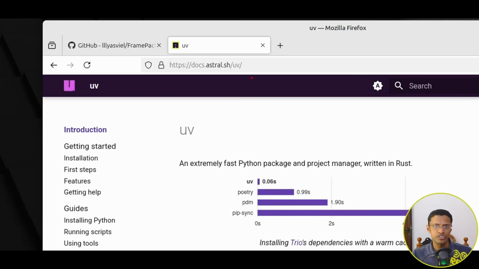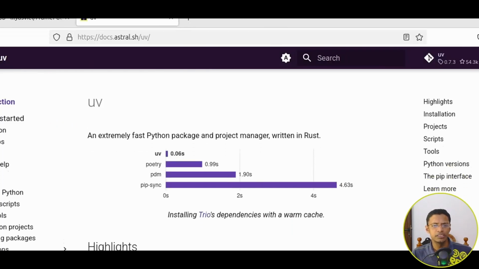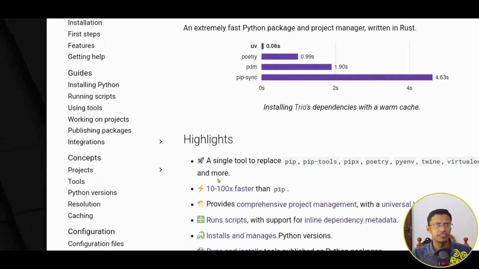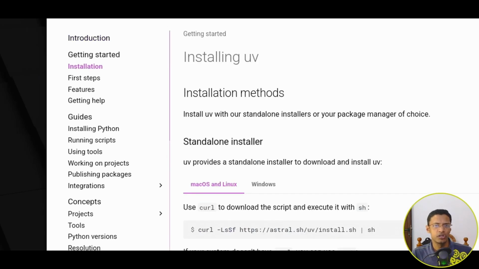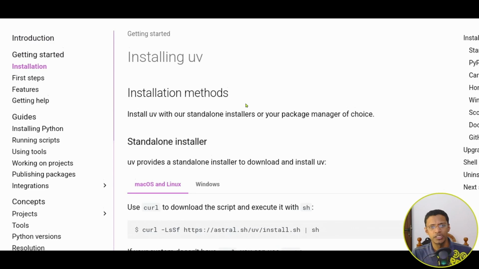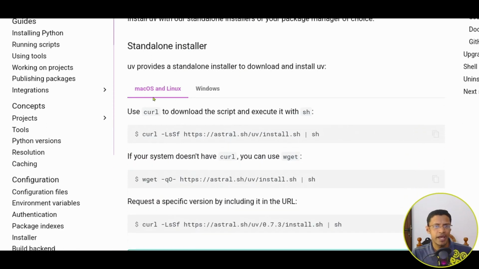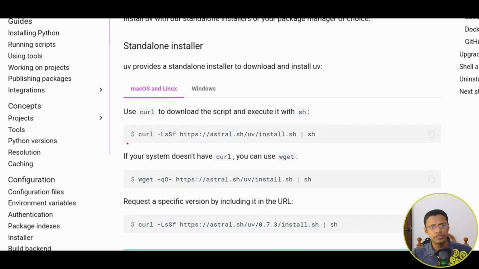Okay, so open your browser and navigate to this link here. This is the official link to download the UV package manager. And you can see here that it says it's a fast Python package manager and project manager written in Rust. Now, I'm not going to go into detail on this one. All you need to do is to go onto the left side here where we have installation and then click on installation. This will open the installation page and navigate to where it says macOS and Linux.